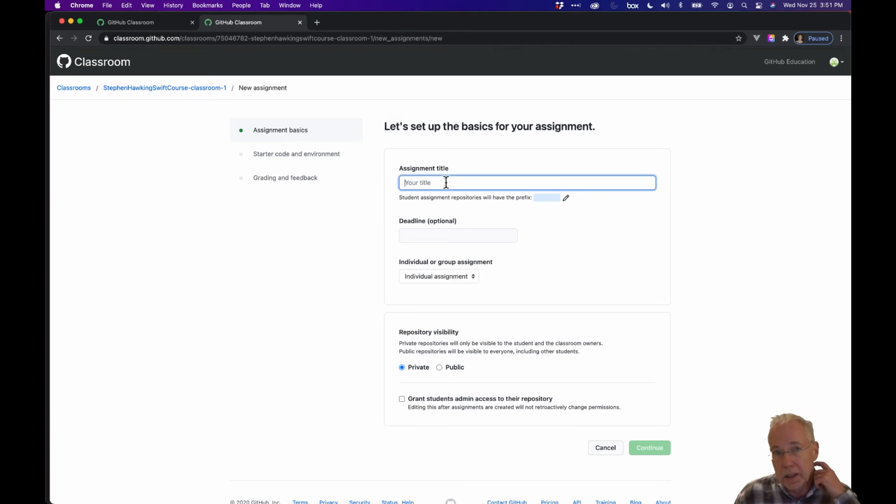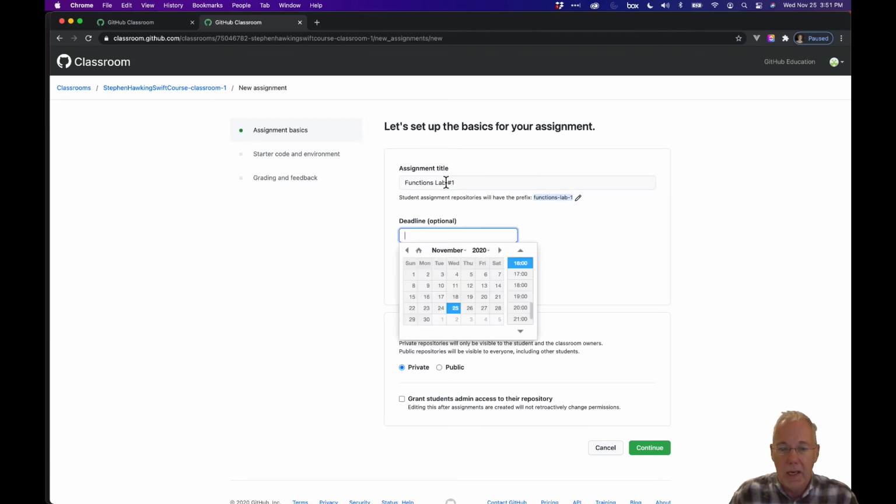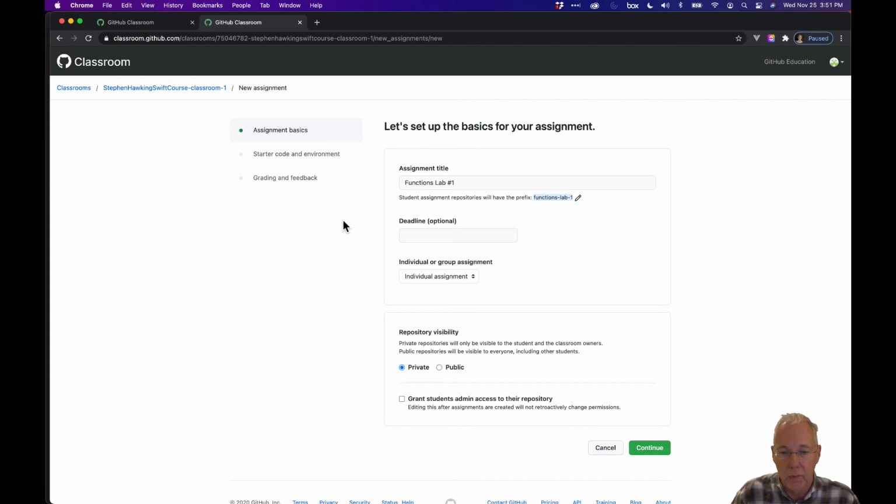And this particular one, we're sort of envisioning we're up to functions at this point, and there's a lab associated with them showing that they understand how to declare a function and use a function. So why don't we call this functions lab number 1, and we can give it a deadline if we want. I won't give it a deadline. We'll leave it as is. It is an individual assignment, but they do also support group assignments. We'll do another video on that to show how that can be done.